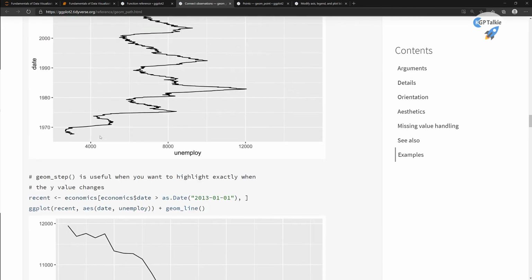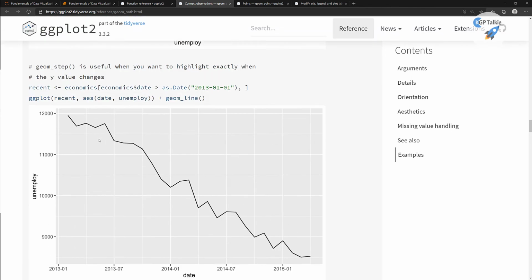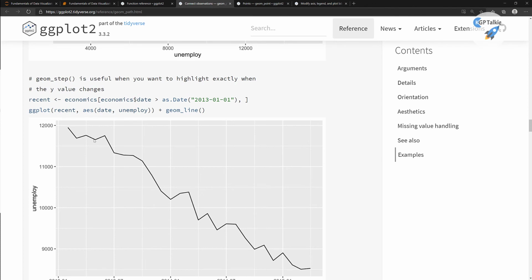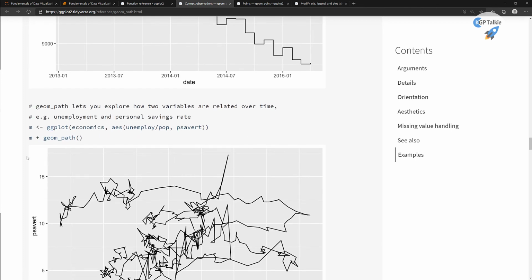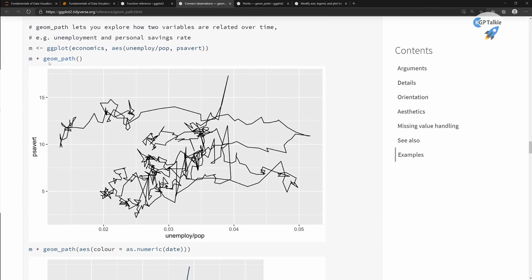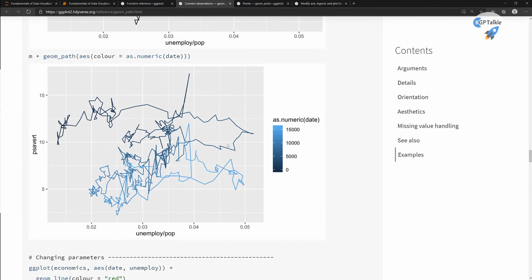All right. So thereafter, let me show you somewhere. You might see somewhere, let me see where. This one is geom_line. There you see a geom_step. So if you use a geom_step, you will be able to see a plot something like this. And this geom_path plot is like connecting two lines together. So it's like this one.